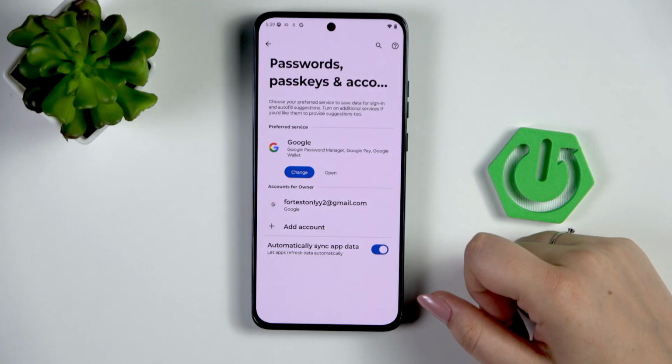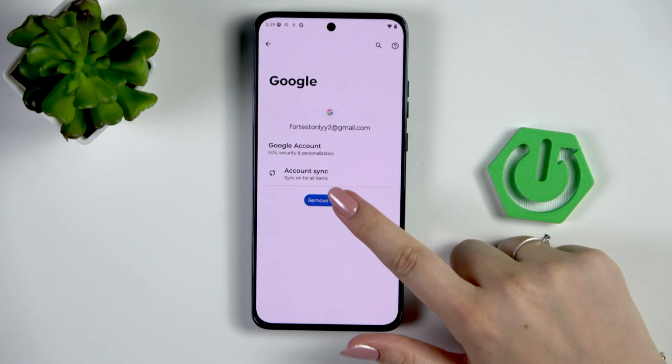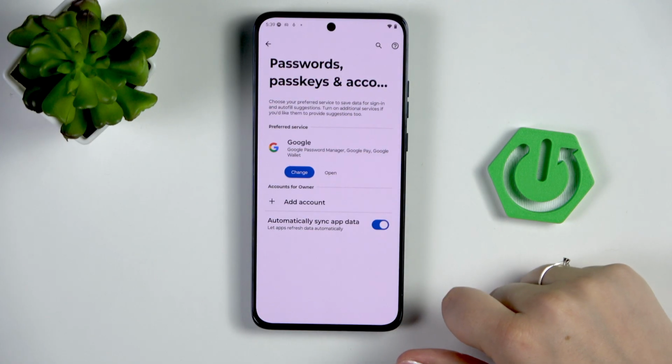And of course, if you want to, you can remove it. Just tap on it and tap on Remove Account. Tap on Remove Account again, and that's all.